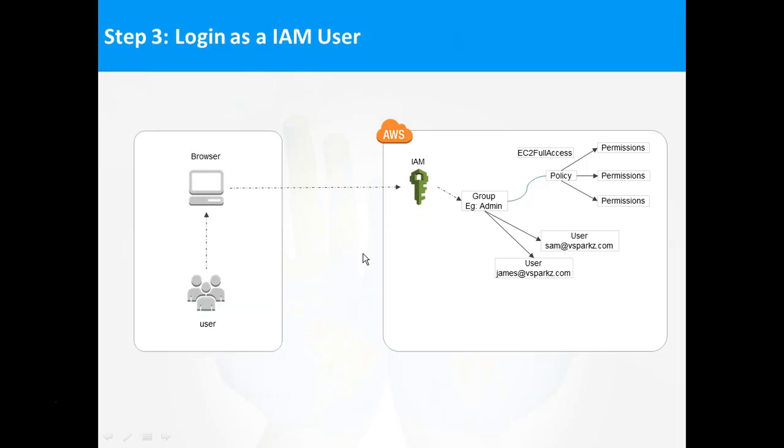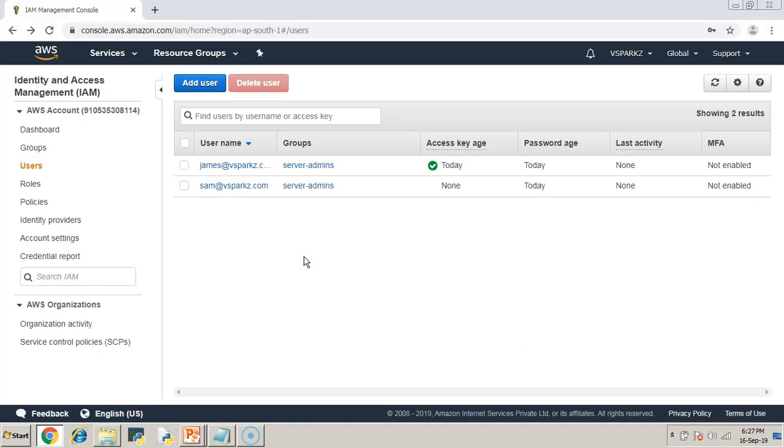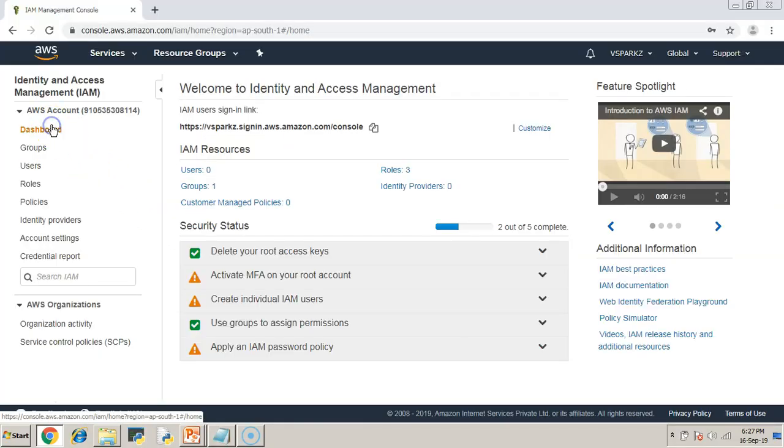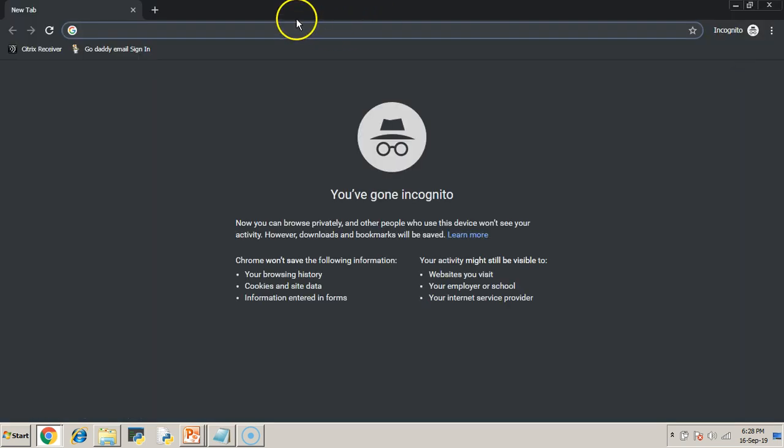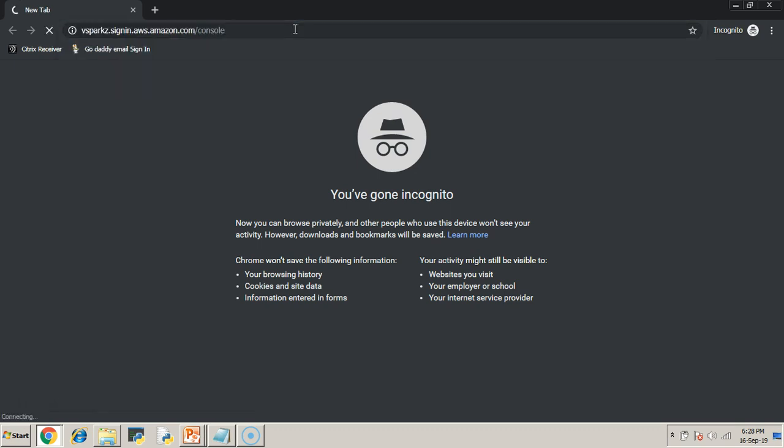Go to the third step. Now we are going to log in as an IAM user from a browser. To do that, we need the IAM user's sign-in link. So this is my link. Paste it in a browser. You can get this link in the IAM dashboard.